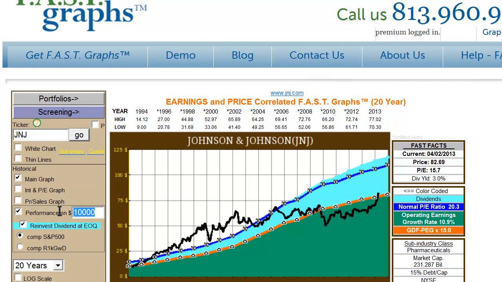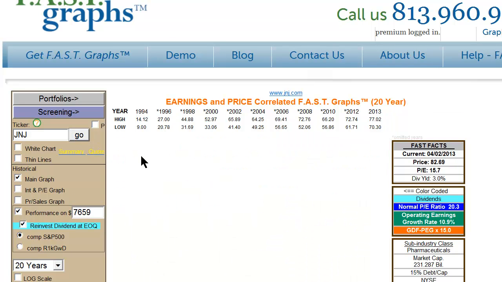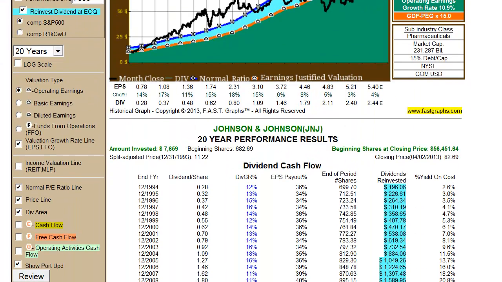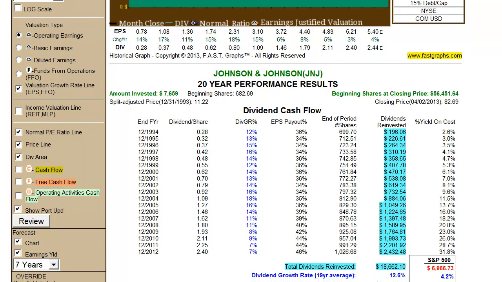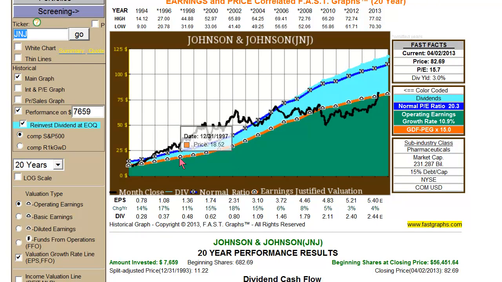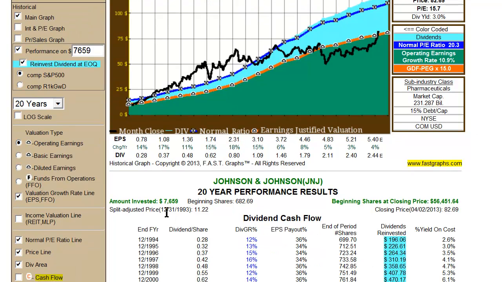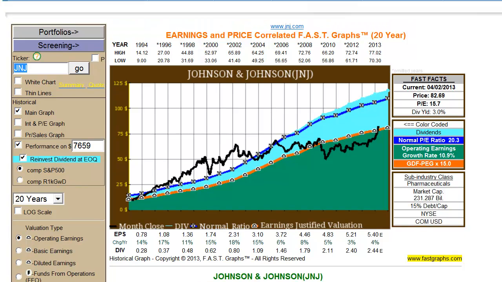But let's say you wanted to check your own amount. Let's say you had $7,659 invested in Johnson & Johnson by looking at your brokerage statement. You can now plug in the exact amount that you have invested. Now, there's one little problem with this. I want to remind you that we're only showing calendar years here. So obviously, this calculation is investing $7,659 on this day and holding it to this day. But you could get close.